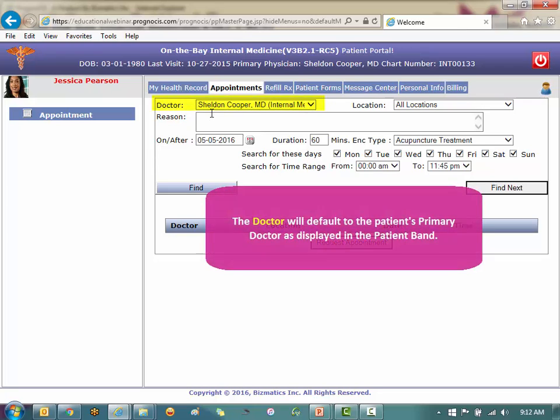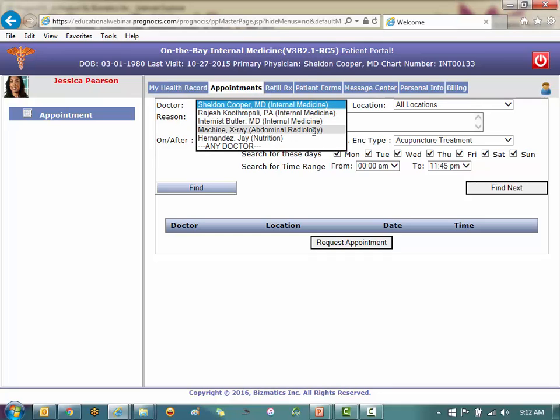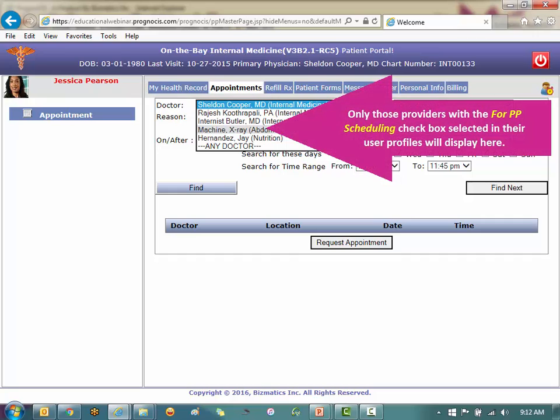So first of all, in the upper left is the doctor. Now it defaults, in my case of Jessica, to Dr. Cooper, because if you look right up above in the patient band, Jessica's primary doctor is Dr. Cooper. So if you've assigned the appropriate physician under patient register, then the patient doesn't need to worry about changing the doctor. But in the case of multi-physician practices, the patient will have the ability of choosing a different doctor in the office based on that PP scheduling flag in the provider master that we just looked at.